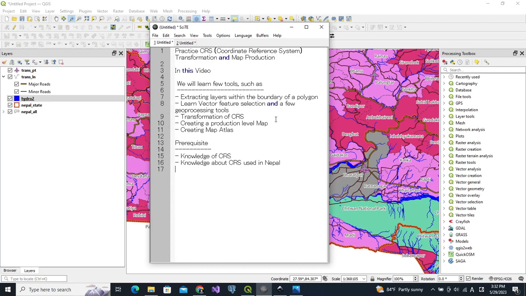And then we will transform the CRS from WGS 84 geographic coordinate system, or we can say EPSG 4326, to a projected coordinate system based on WGS 84. And as Nepal is within UTM 44N and UTM 45N, we will choose one of the projections based on its location.